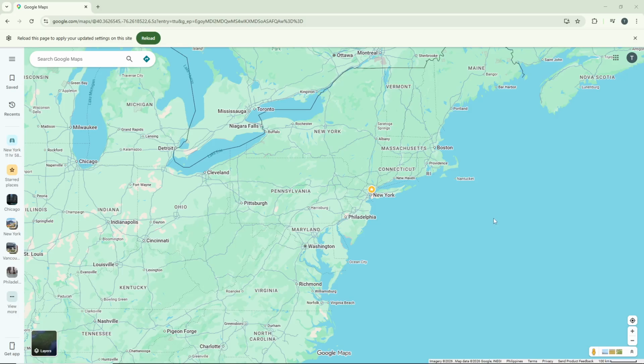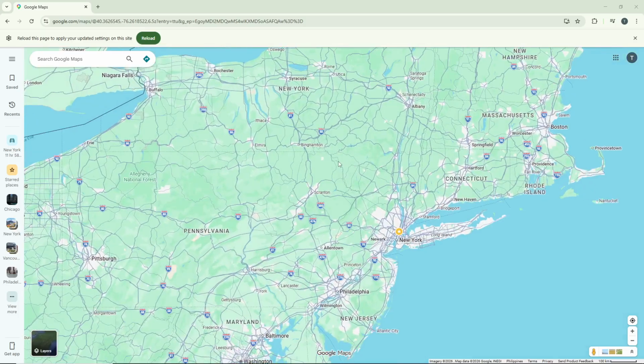First, you'll want to open your web browser and navigate to google.com/maps. This takes you directly to the Google Maps homepage where you can search for locations and access all the editing features we'll be using today.